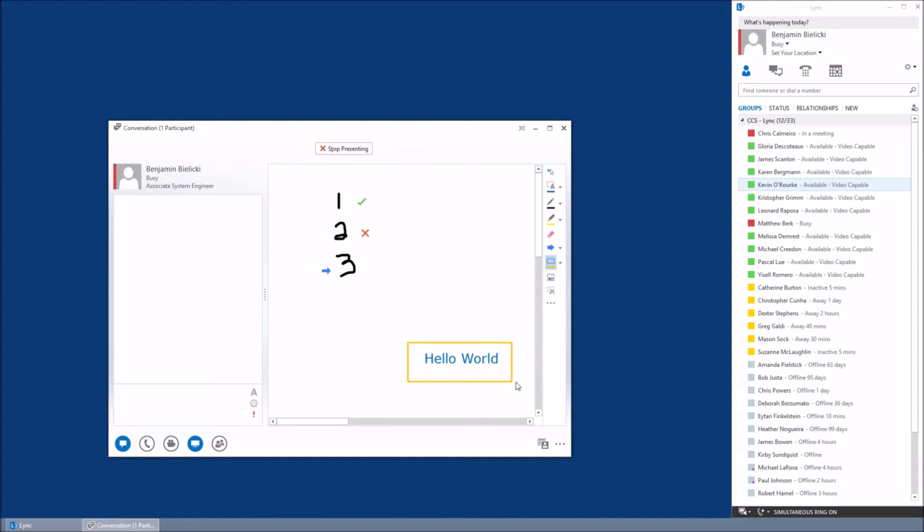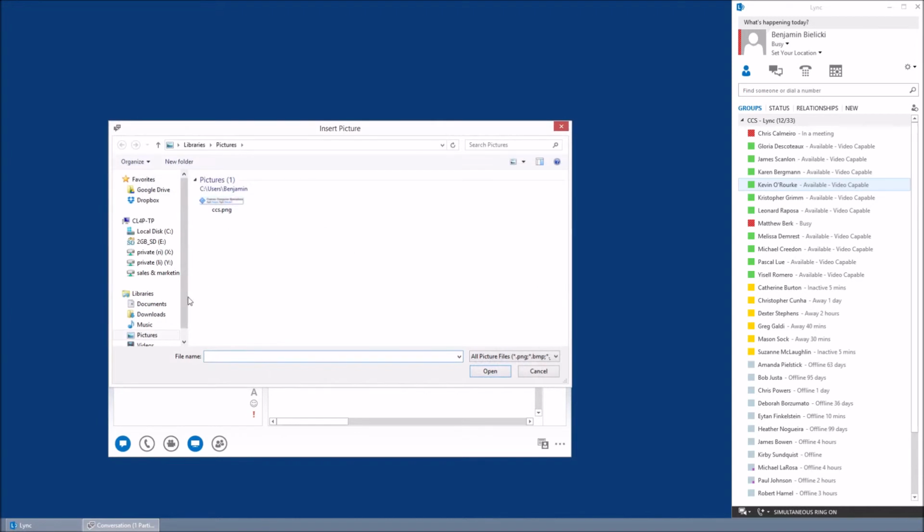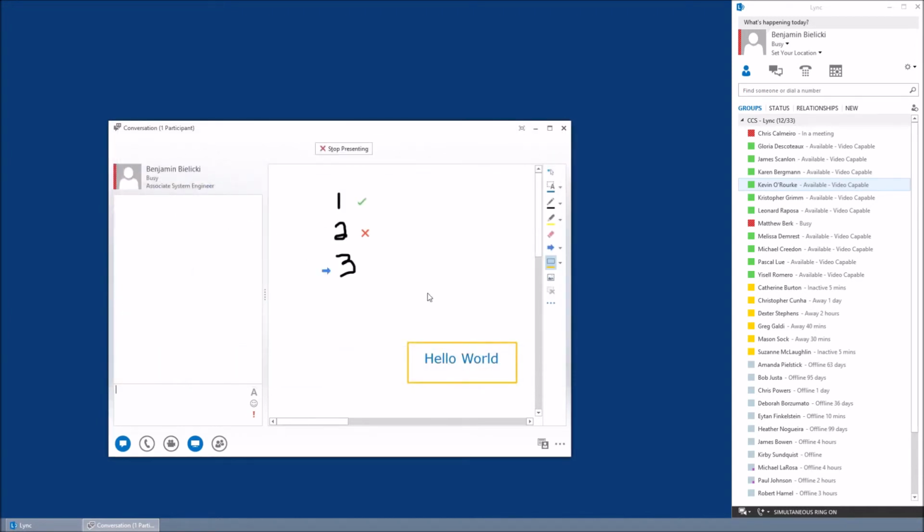Beneath the shape tool is a button for inserting pictures. Select this button and navigate to the directory with the media you would like to add. Once added, the image can be reshaped or moved within the whiteboard.